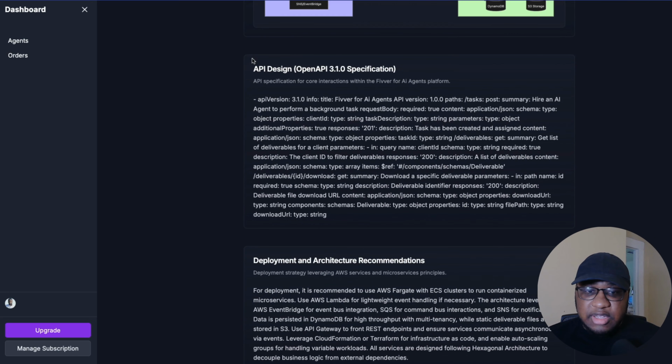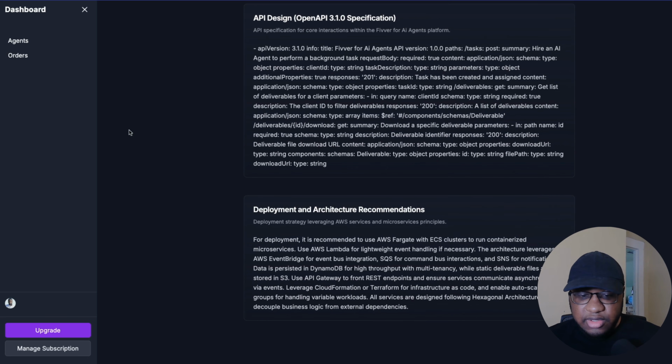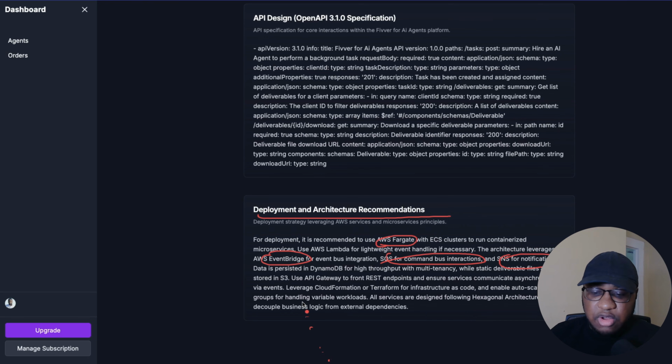And here it does give an OpenAPI specification. The formatting is not good. I have to fix some of that formatting. I can do that in another time. And then a deployment and architecture recommendations. It says here for deployment, it's recommended to use AWS Fargate, which is fine. I think that's okay. And then leverage EventBridge, event bus, SQS for command bus integrations, SNS for notifications. Yeah, this is all fine.